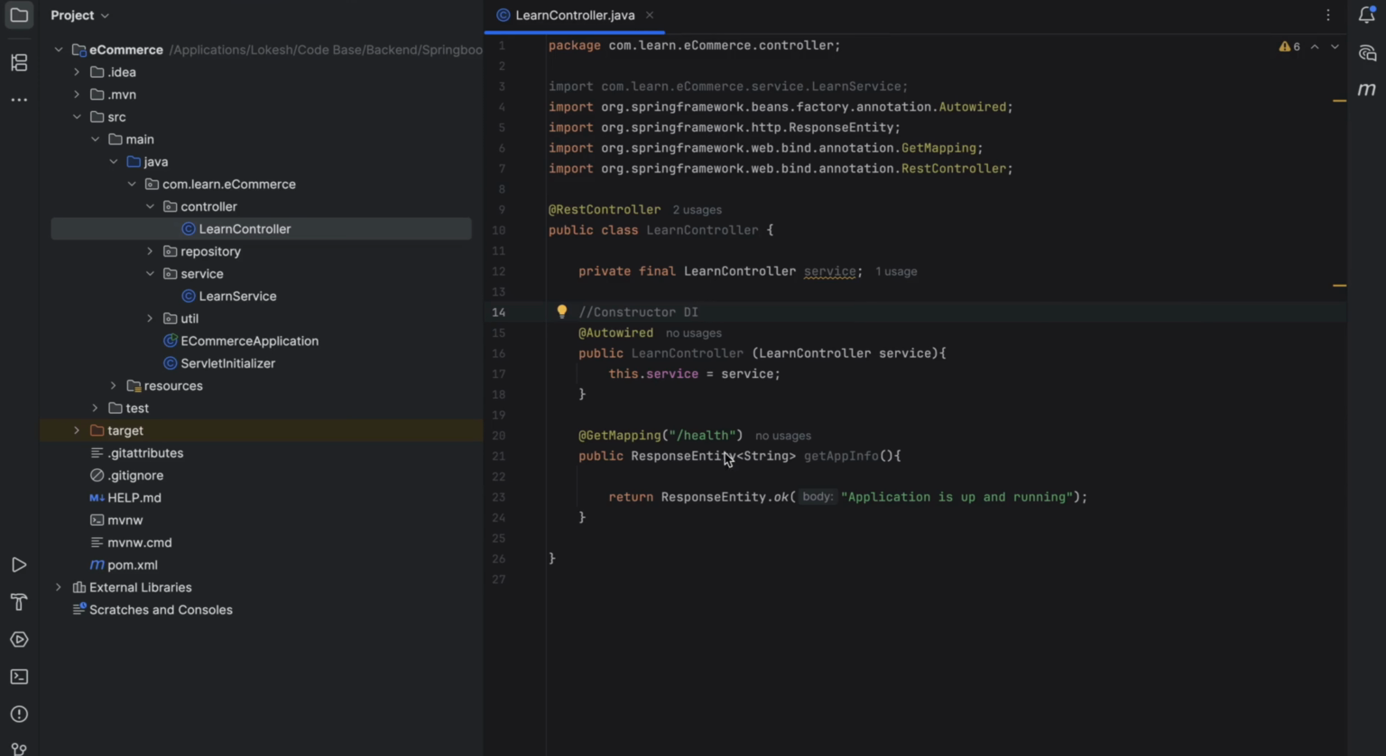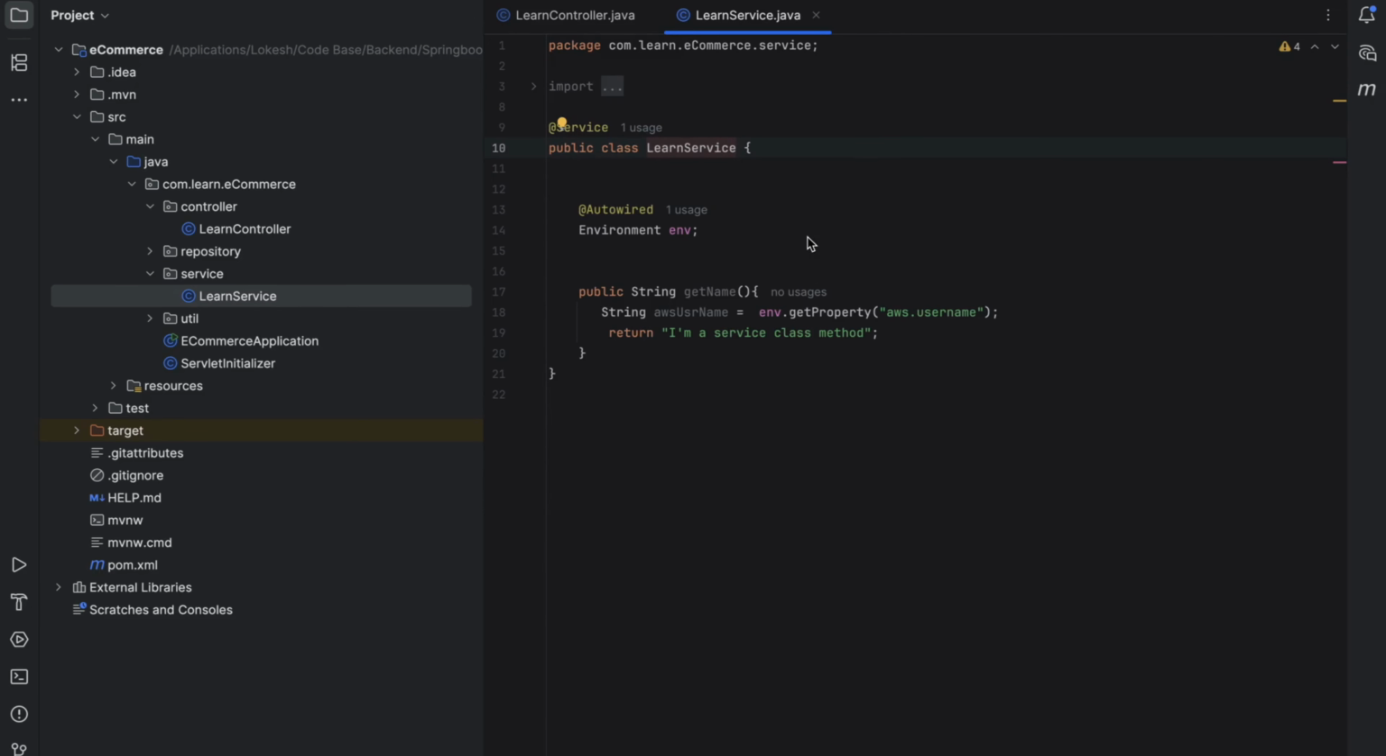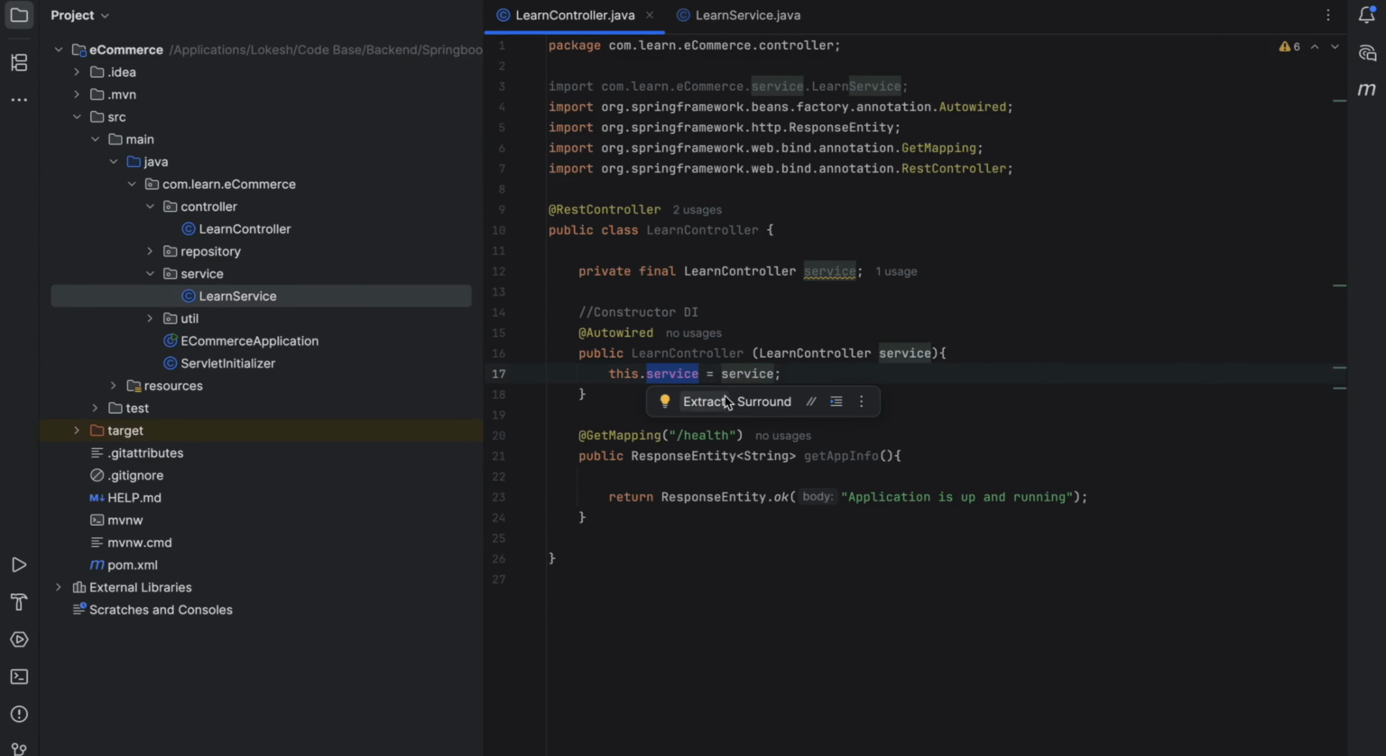So we are not going to manually create this service object, we are just reusing it. Why? Because the service class is already annotated with @Service. Spring scans all the classes annotated with Service, Repository or Component, and creates beans for these classes while starting the application itself. Whenever the service class is required in the controller, it just autowires it, injecting the dependency into this controller class.